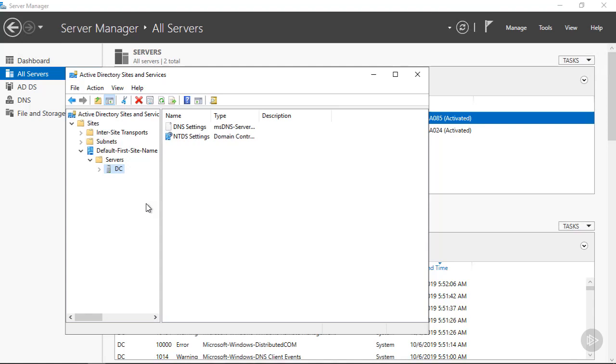Right now our domain is vulnerable. Because we only have a single DC, if that domain controller was to fail, we would lose access to our domain database. So we need to add a second domain controller.